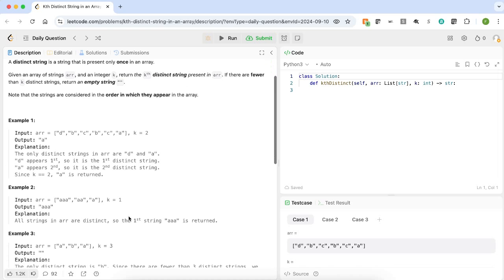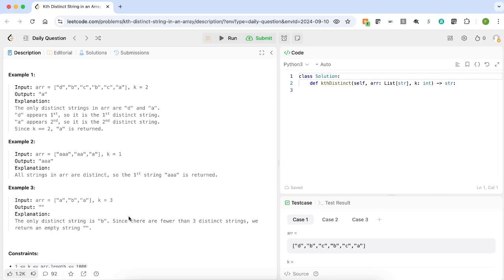We are given three examples here. In the first example, we have an array and we have the value k as 2. We have two distinct elements, d and a. Out of two distinct elements, the second distinct element is a. Hence, we are returning the output as a.